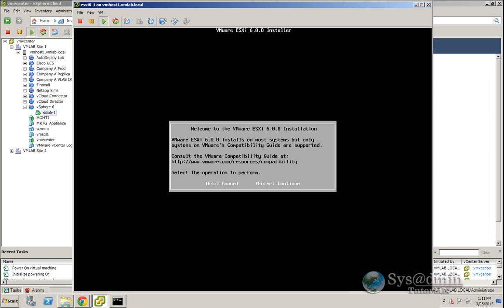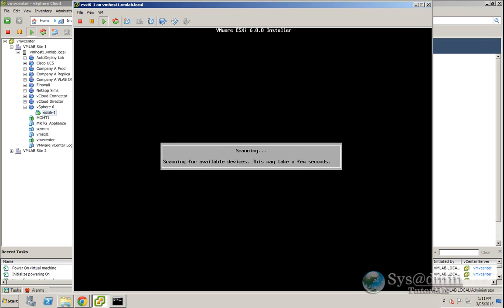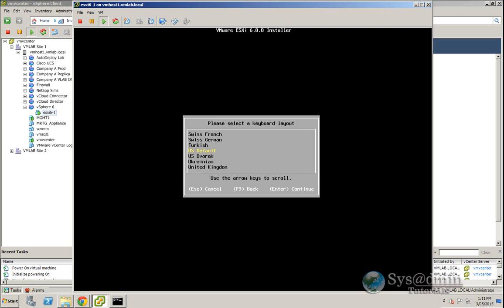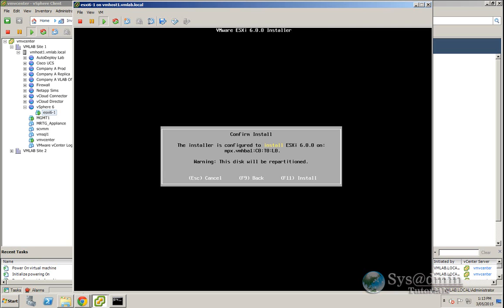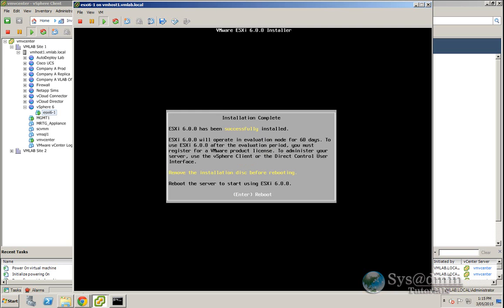And here we begin the installation wizard, so we'll click enter. F11 to accept the license. If you've installed previous ESXi servers before, you should be pretty familiar with these screens. This is the local disk that we're going to be installing ESXi into. So that was a 15 GB that we allocated to the virtual machine previously. Select US default for the keyboard layout. Give it a root password. So all the settings have been completed now and wizard's ready to install, so I'll press F11. Okay, the ESXi 6 has been successfully installed, so we'll press enter to reboot.